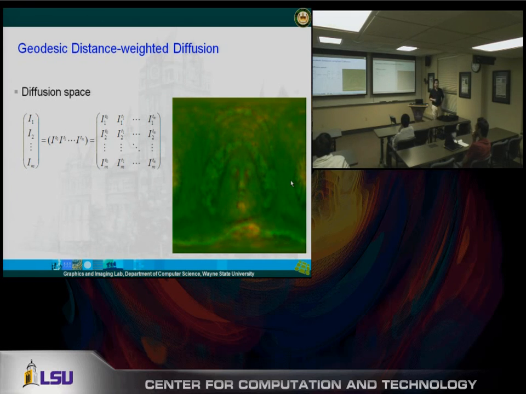What's the geodesic distance? Geodesic distance is the minimal distance between two points on the surface. You cannot jump out of the surface or inside the surface; you can only walk on the surface. So from point A to point B, what's the minimum distance? You walk from A to B on the surface.